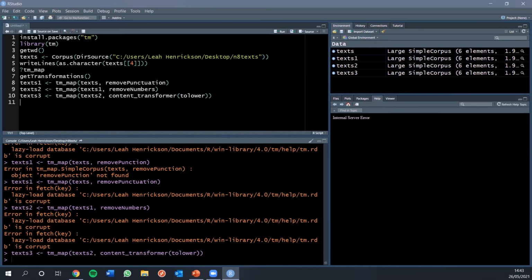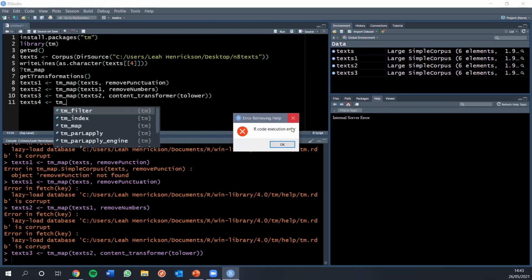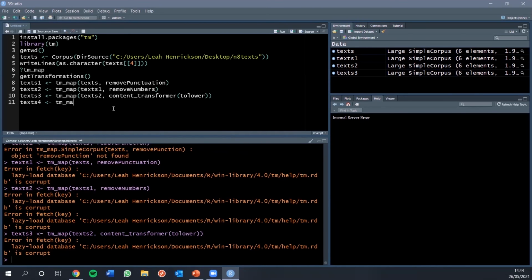So now we're moving on to texts 4. Okay. We have two more things we need to do. So texts 4. tm_map. We're working with texts 3. And we want to remove words. We want to remove all the stop words.